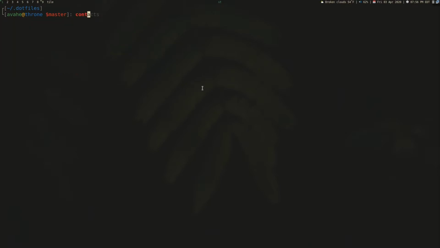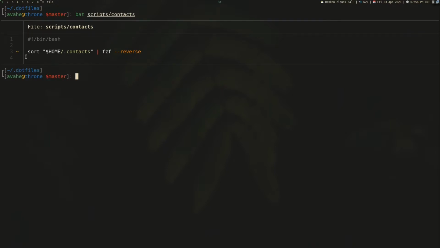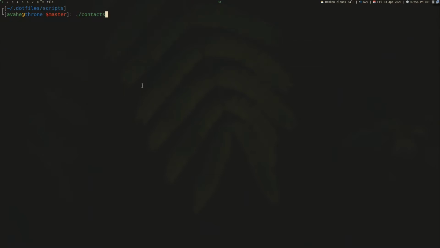So the first script that I have, let me go ahead and cat this out. This basically just cats a file, or rather sorts it, that is in your home directory called .contacts and pipes it to FZF. If you don't have FZF, you could use dmenu or whatever you want. FZF is just a simple fuzzy finder. You could use it kind of like a menu selector. So go ahead and run this. I have some fake contacts in my home directory that I've created for this.